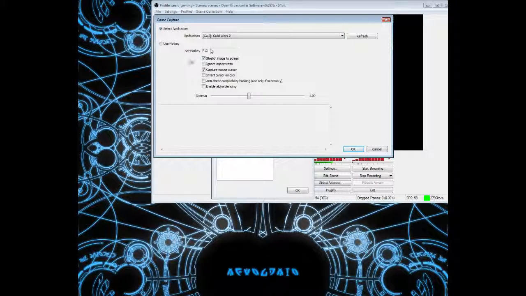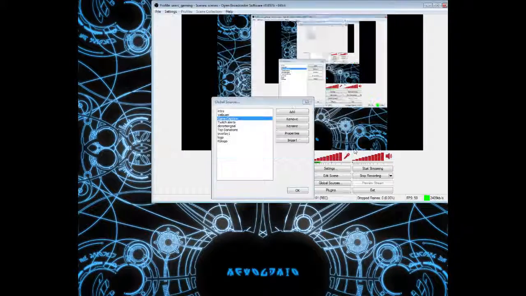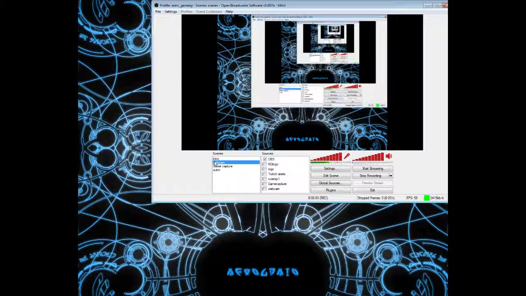Set these settings. However, for the most part, you're going to leave them alone. Again, if you want your mouse to show, you have to make sure that capture mouse cursor is turned on. Press OK. And then you'll have to add it to a scene. So let's do that real quick. First, you have to create a scene.